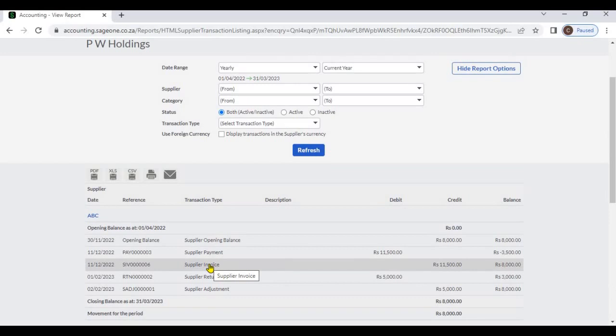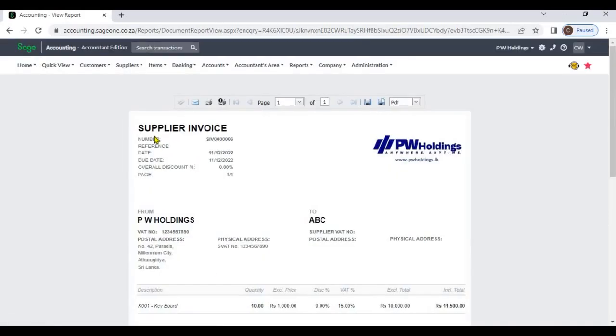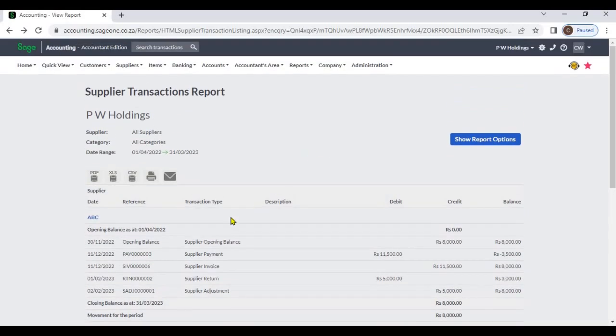By clicking on a transaction, you can view the original transaction. You can export this report to PDF, Excel, CSV. If you want to print, you can print or email this report.